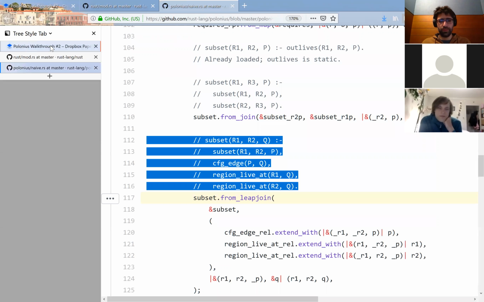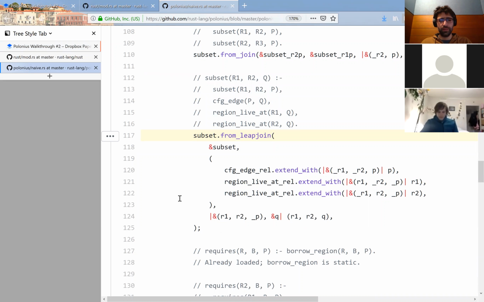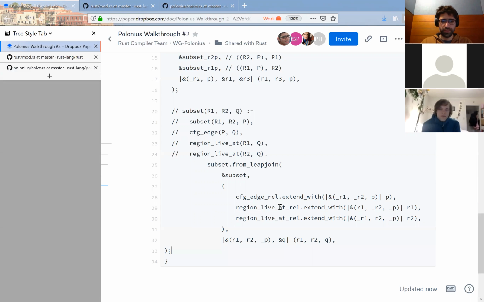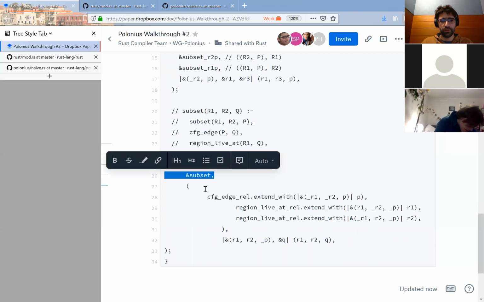And in that case, we have a particular optimized method called from_leapjoin that can be more efficient in the way that it's implemented. How it works is, actually it doesn't matter that they're the same, I don't think. It just matters that there's one variable and then some number of relations that it gets combined with. And so it has the same basic structure. You call from_leapjoin, and that adds things into subset.